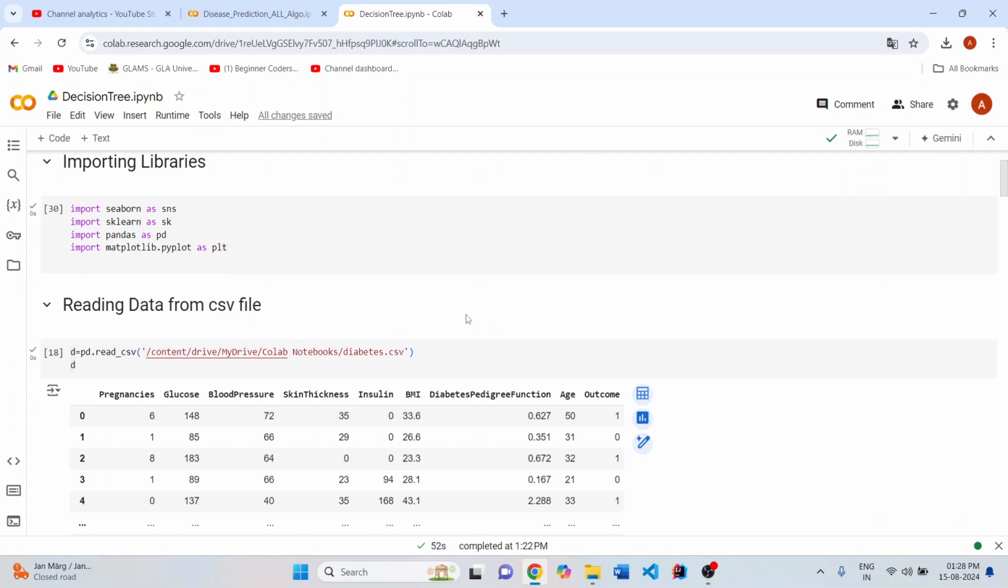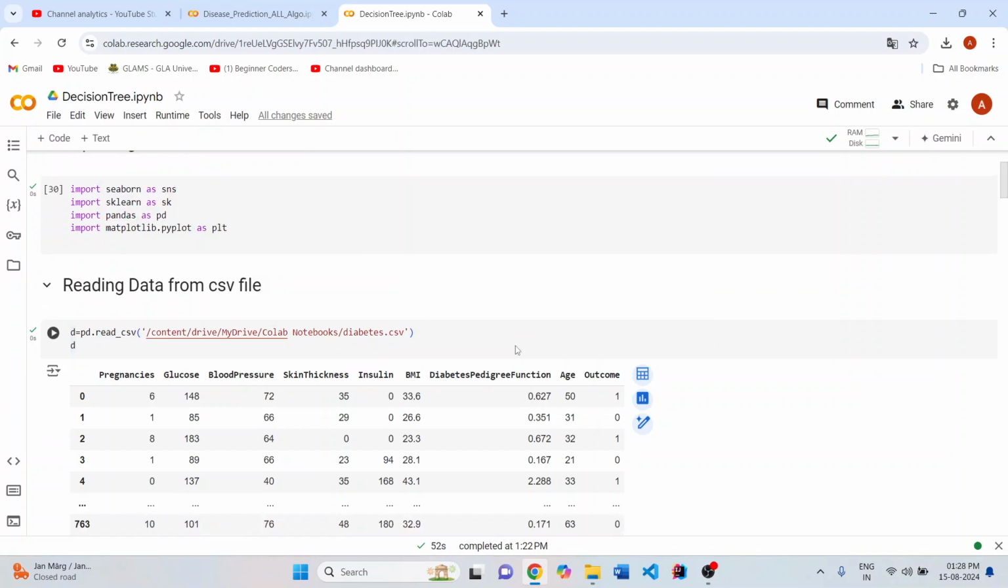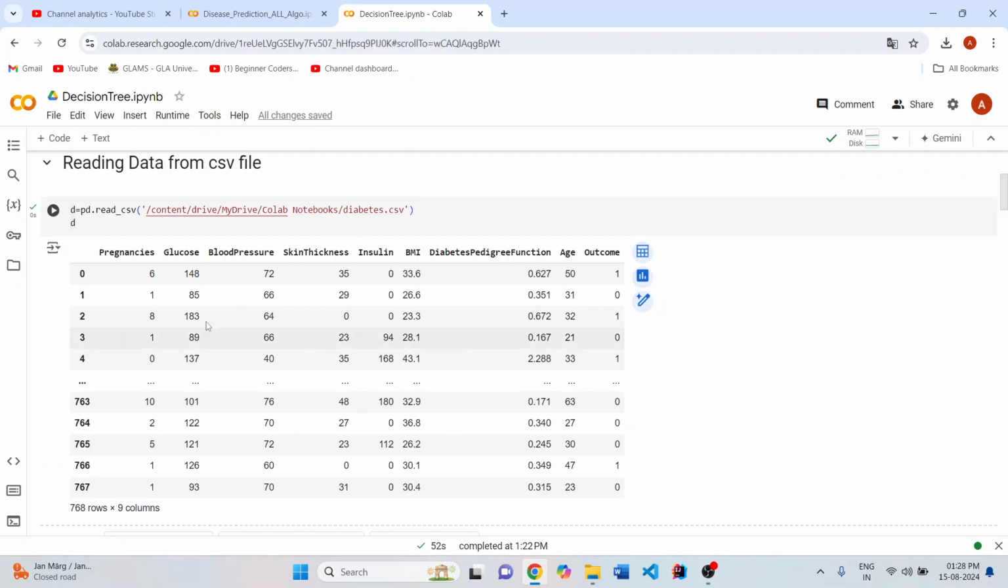After that, we read a CSV data file that is stored in my drive. I have read the CSV and converted it into a data frame using the pandas read_csv function, stored in d. So this is my data. We have these columns: pregnancy, glucose, blood pressure, skin thickness, insulin, BMI, diabetes pedigree function, age, and outcome. Outcome is whether he has diabetes or not, that is the result, 0 and 1. So these are the factors on which diabetes depends. This is the outcome.